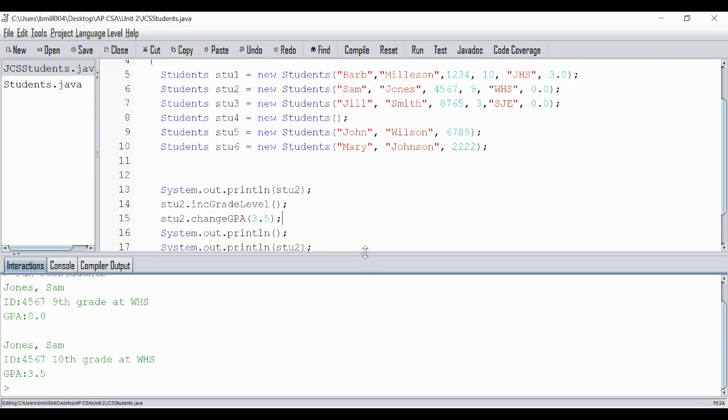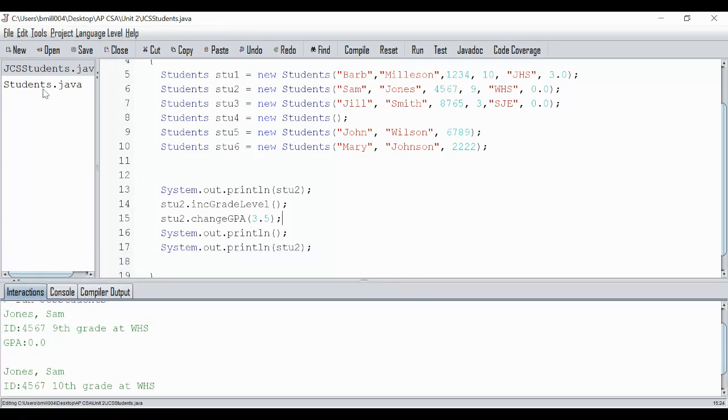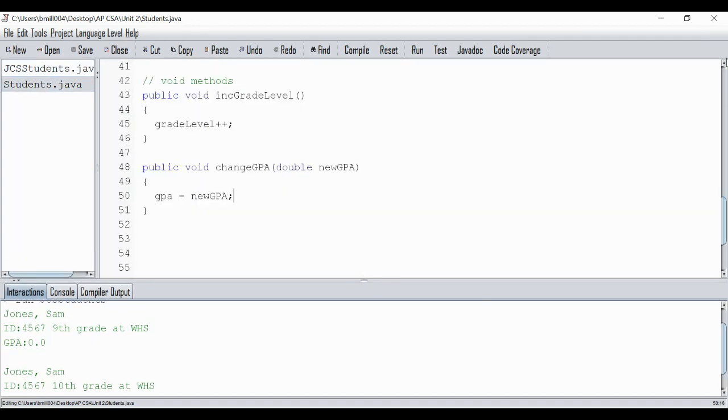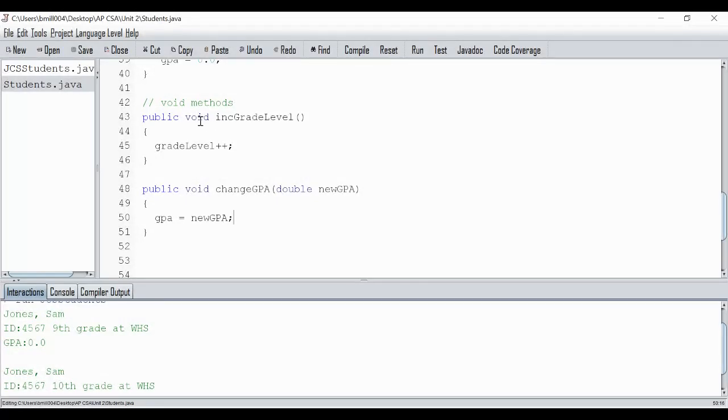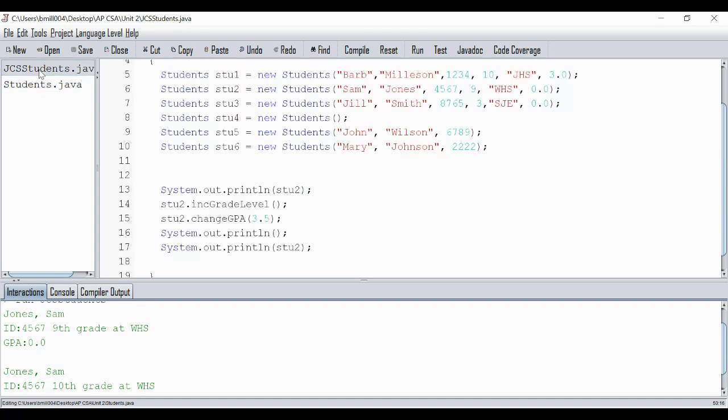So those are two examples of void methods, and the reason they're void is because they don't have a return type or an output type. Now sure, this grade level is still an int, this GPA is still a double, but changing the grade level, I'm not going to save it as another variable because it's already grade level. I'm just modifying information that's already in a variable that's already created.